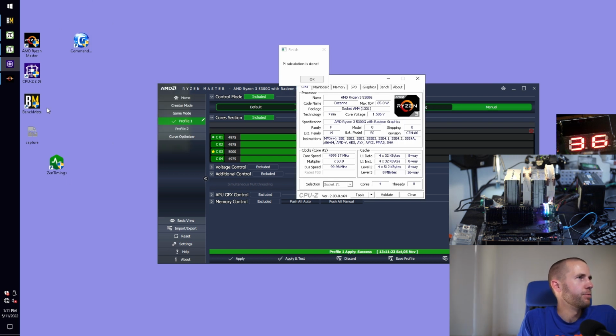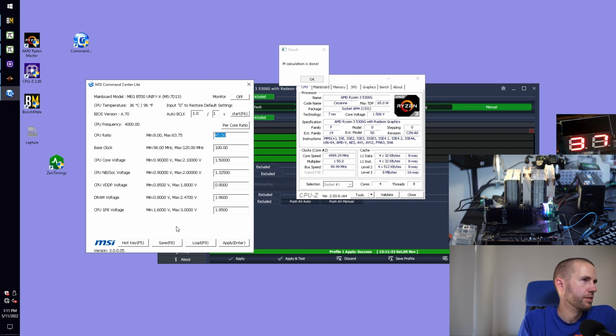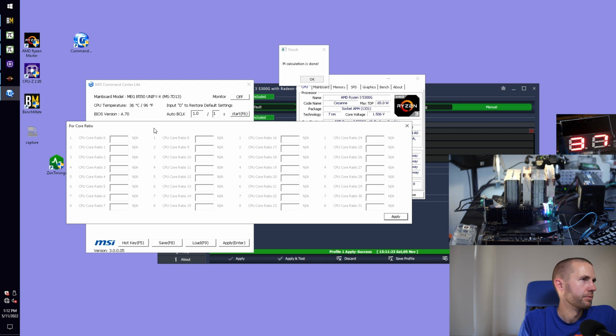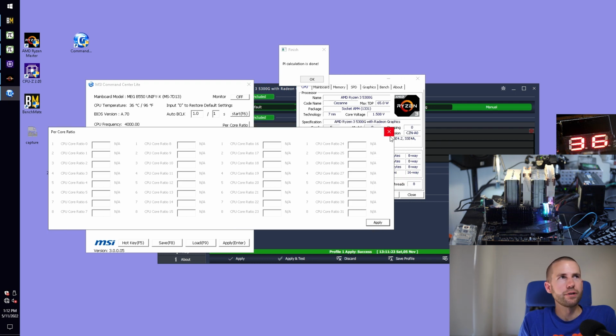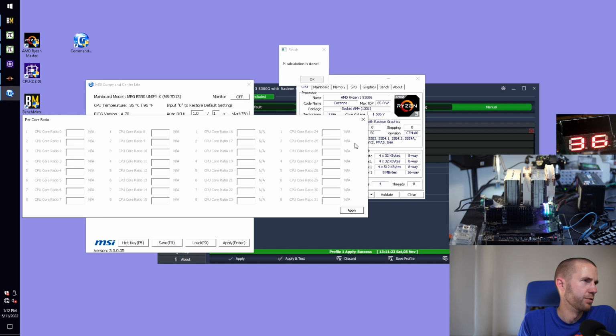Let's see. I mean, the options probably won't work in Command Center, but Command Center doesn't expose it. See, okay, it does. It does have a menu for it. It just doesn't seem to work on this.